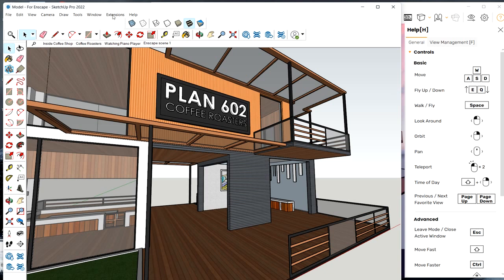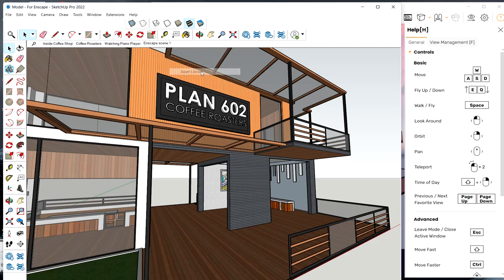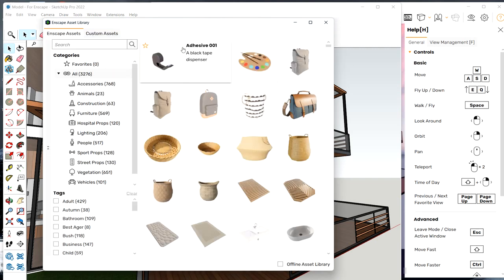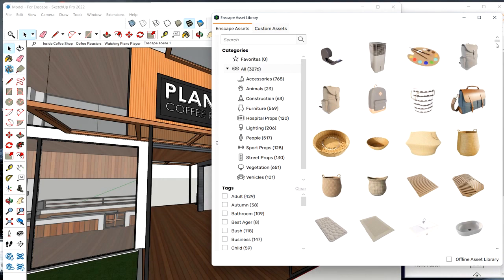Let's say I want to add some people into this. Again, I'm going to go up to Extensions, go down to my Enscape panel, and now I'm going to shift down a little bit. And now it's time for us to take a look at the asset library. So we're going to tap left click. It's going to take a minute to load. And you're going to see we have all kinds of stuff in here to choose from.